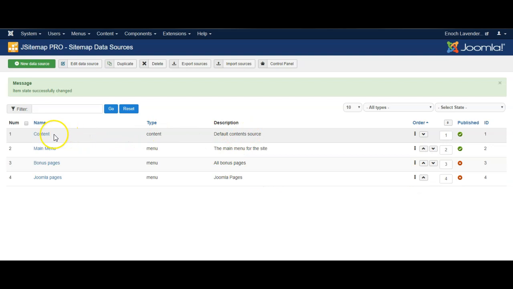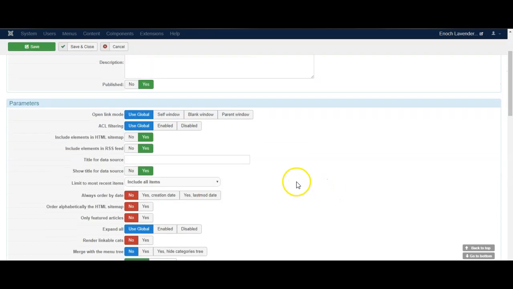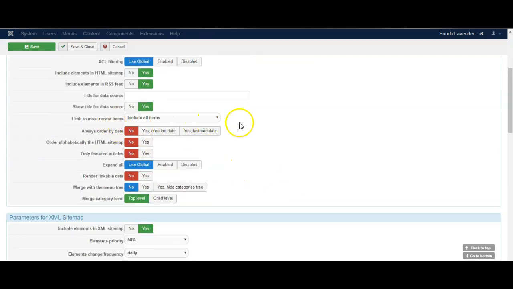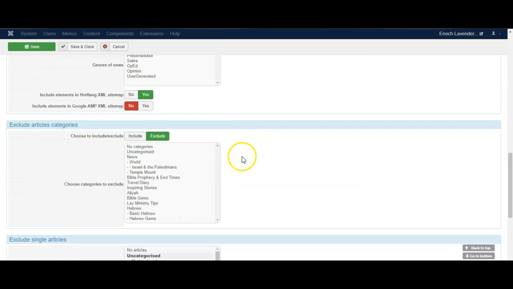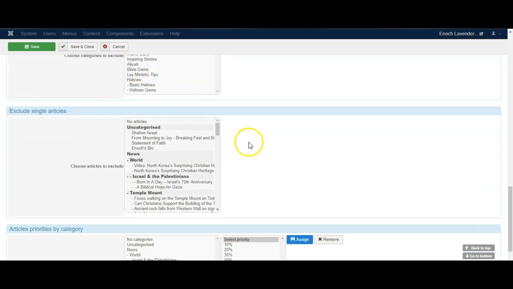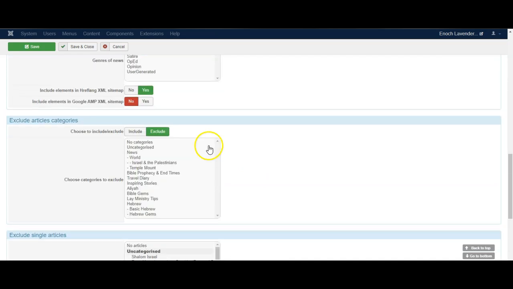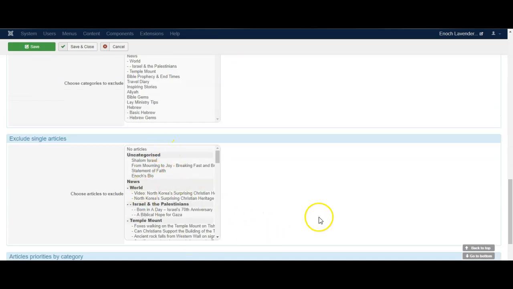The content here, I can choose to show articles that are not in the menu. So if I have, for example, a blog on the website where I've got articles appearing from one category, then I can use this to show only articles from that category. So I can scroll down here and select which categories to include or exclude. And in this way, I can choose to show, or I can select specific articles.